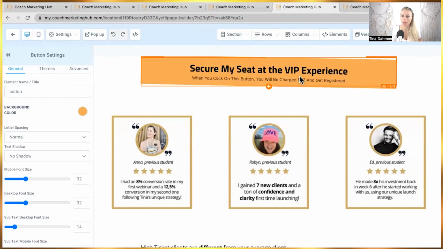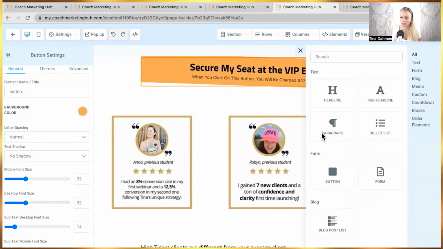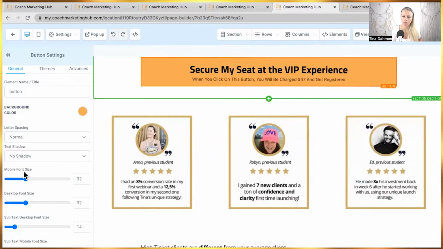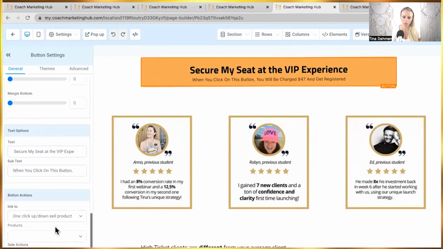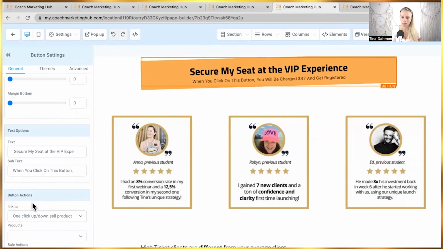How do you do that? You add the button. Again, you click the plus sign here, you click form, and then hit button, right? And then a new menu pops up on the left. You scroll down to the bottom again, and you see button actions. Okay, so the link to should be one click.